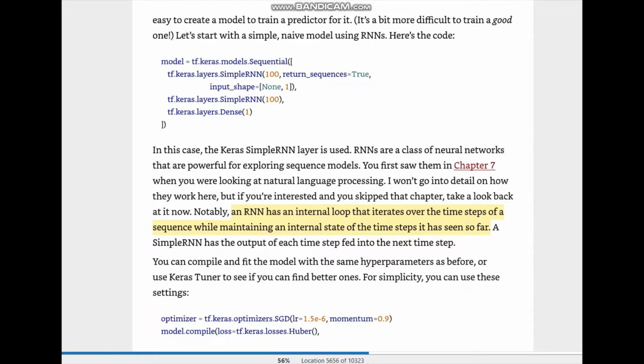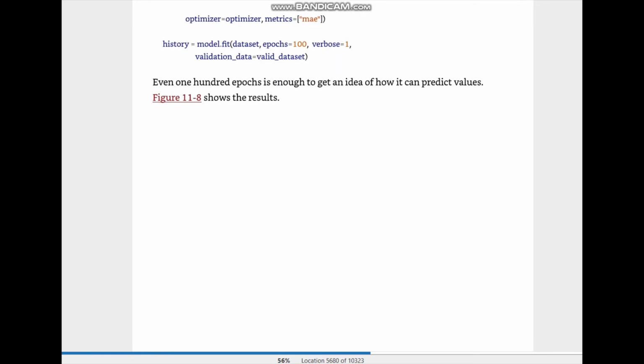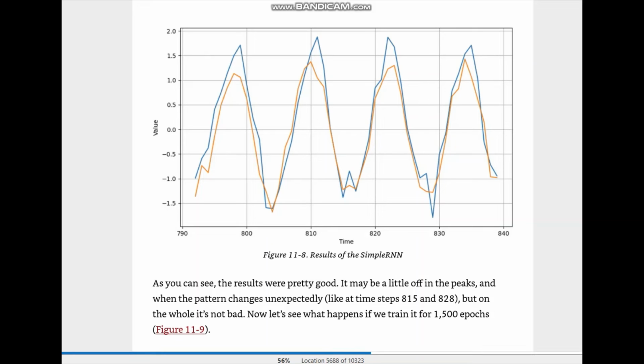As earlier, we get the same hyperparameters as before, or just use Keras tuner for that. So we use the same setting here, and these are the results of the simple RNN. Though the peaks are a bit off when the pattern changes abruptly, the whole thing is not bad, right?